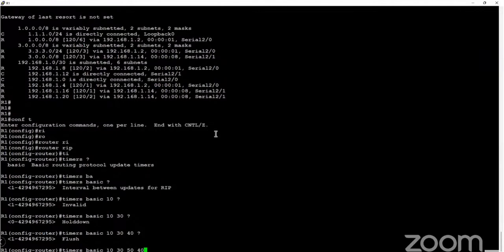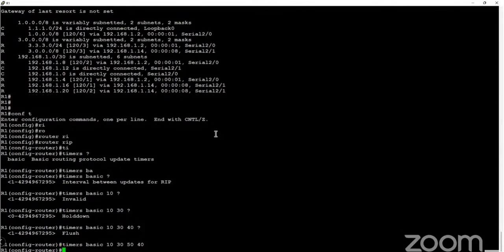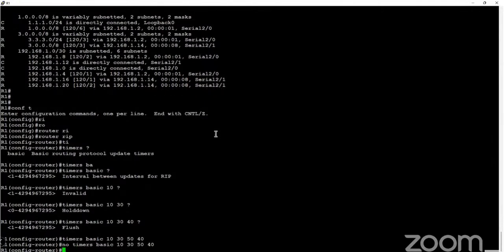This is the way to change the timers, but make sure when you change them, you change them on all the routers. Otherwise there will be no use, because only this router will be sending them. So this is the change required when you want to make RIP faster, or improve the convergence of the network. If you want to make it faster, you can configure these timers, right?